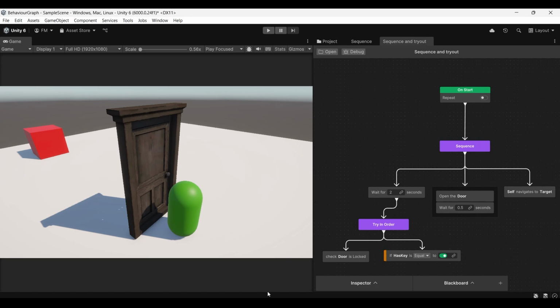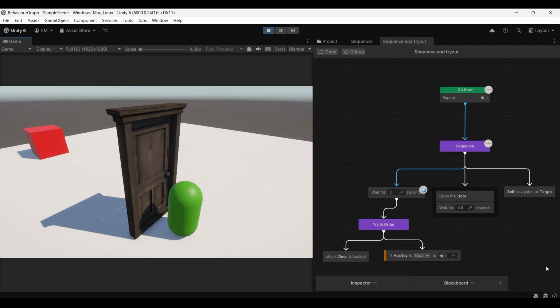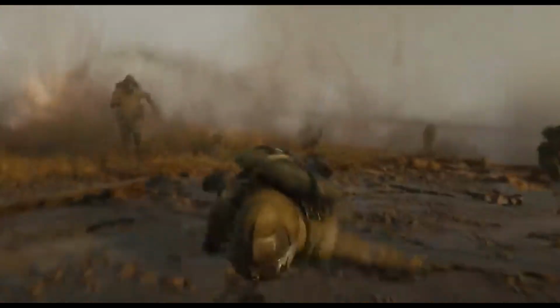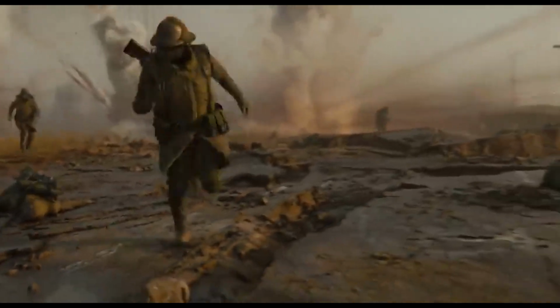But if the enemy doesn't have the key, the try and order node returns failure, and the sequence node halts the whole process. By combining action nodes with flow nodes like these, you can craft super complex enemy behaviors that feel dynamic and smart. It's like building a puzzle where every piece, every node, works together to create something awesome. I hope this gave you a solid grasp of how behavior graphs work. In the next video, we'll dive deeper, explore more nodes, and even look at creating custom actions.